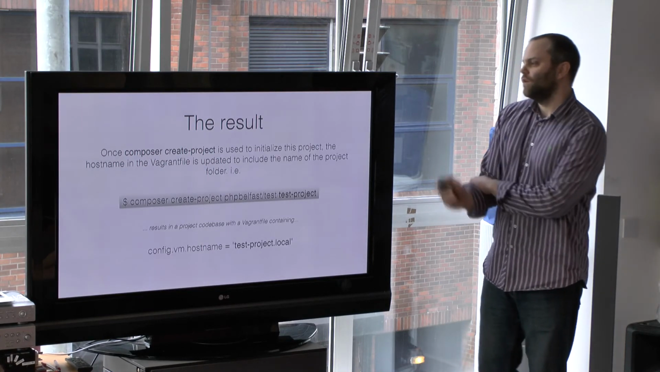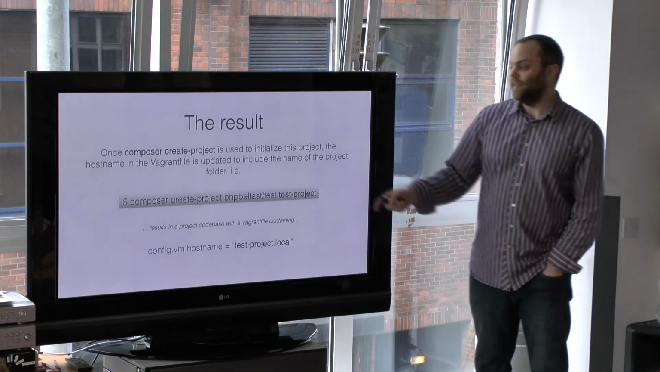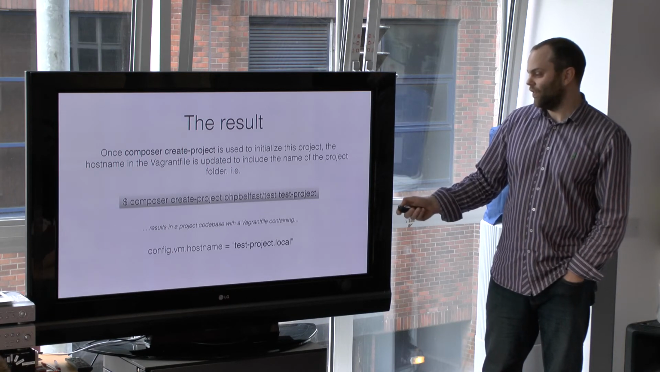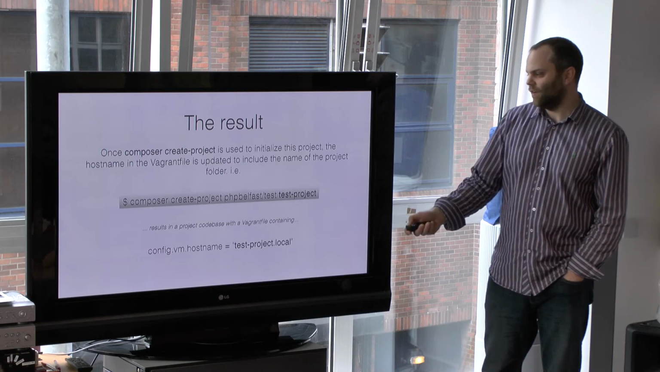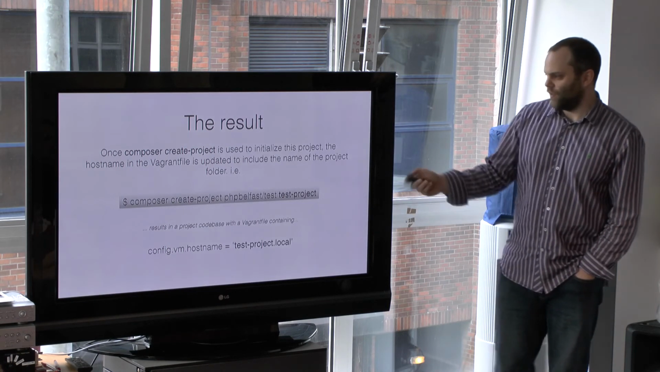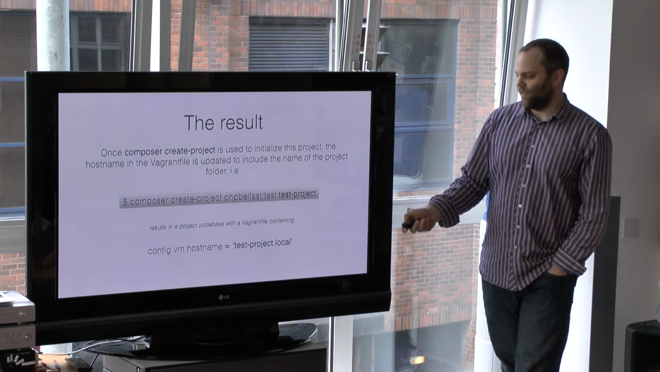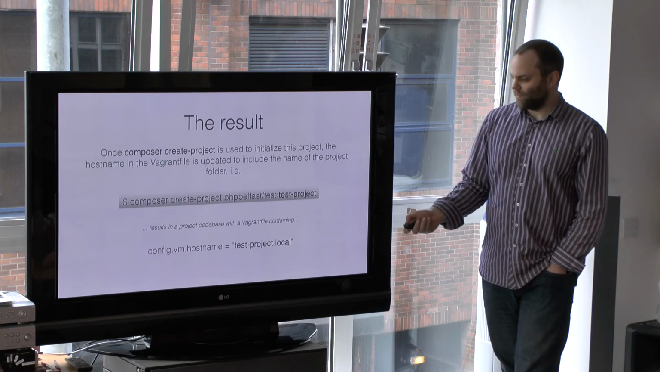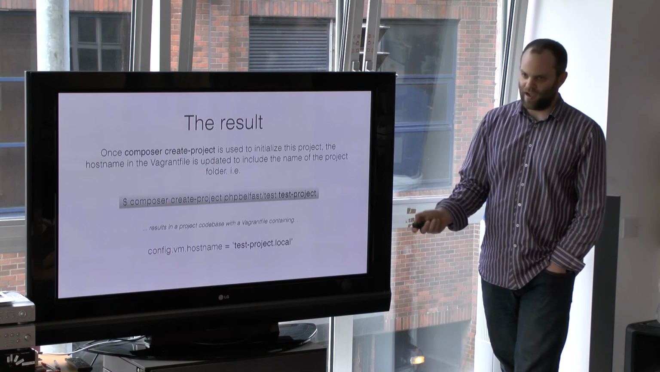So the result, once Composer create project is used to initialize this project, is that the host name in the Vagrant file is updated to include the name of the project folder. I.e., we run Composer create project PHPBelfast, then test project, which is the folder that we want to save this project into. That will result in a project code base with a Vagrant file containing config.vm.hostname equals testproject.local. So if this is set up correctly, all you need to do is call this, and you end up with this here. All you need to do then is type vagrant up, and you're able to access that project through a web browser or whatever at testproject.local. It ties the folder name that you've installed the project into to the actual host name that you're going to access that project through.